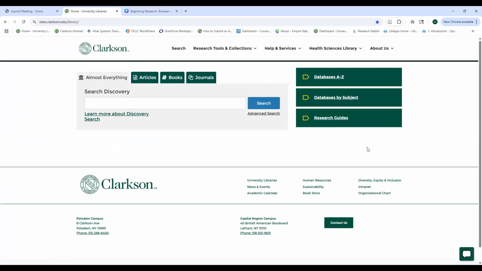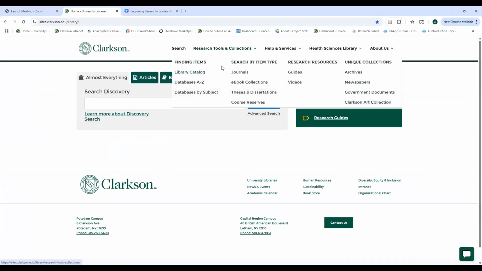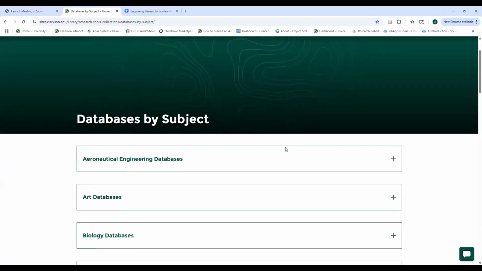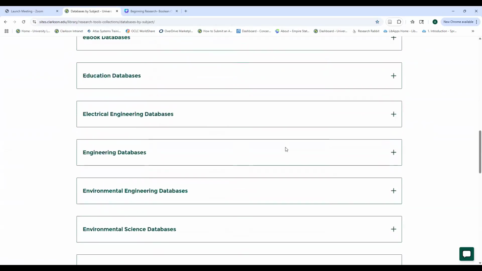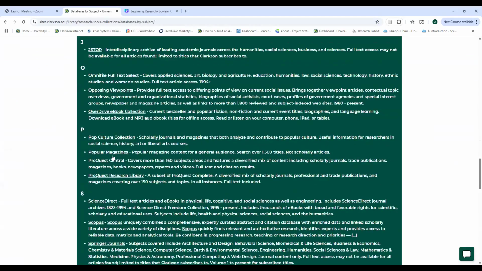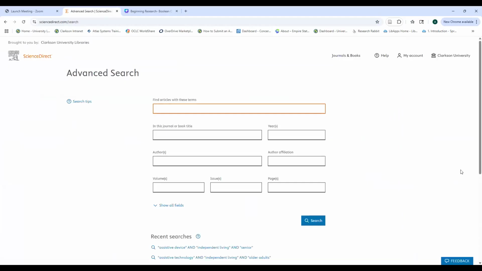Once on the home page, we will navigate to Research Tools and Collections, and then Databases by Subject. You can also find an A to Z list of all the databases. From here, I'm going to scroll to General Information Databases and choose Science Direct. Science Direct has full text articles and ebooks that cover a variety of sciences.